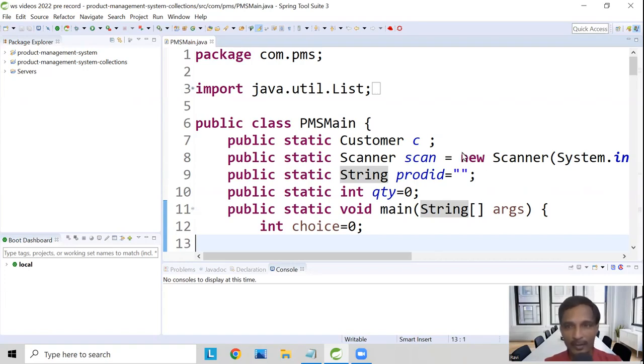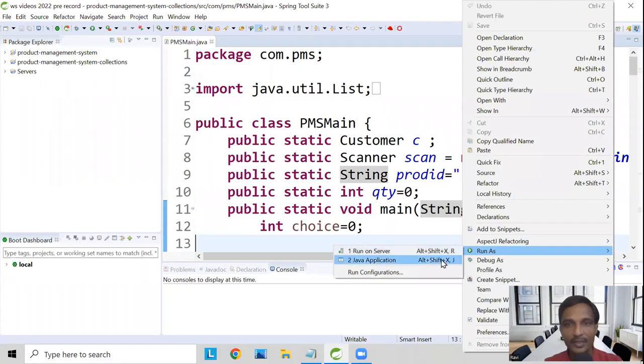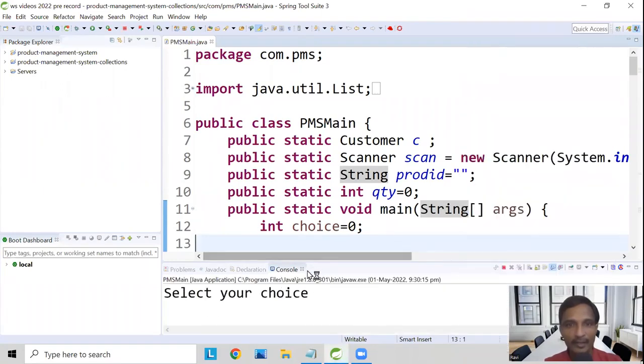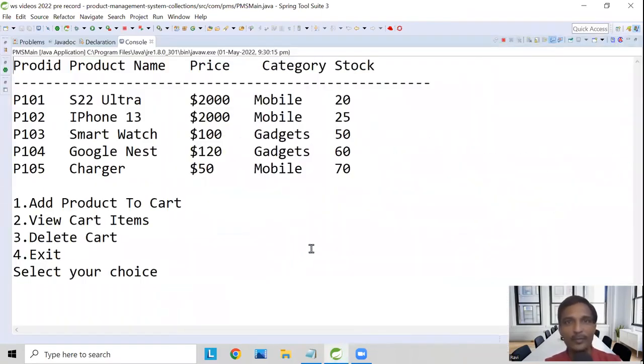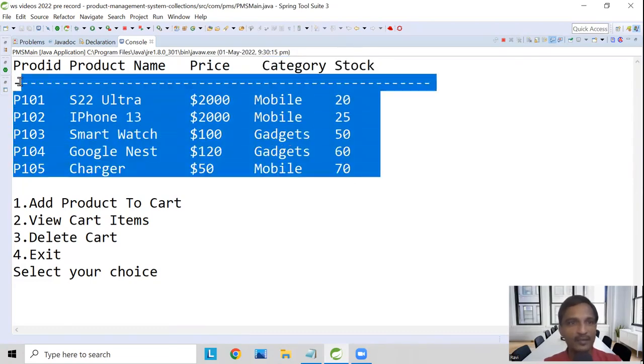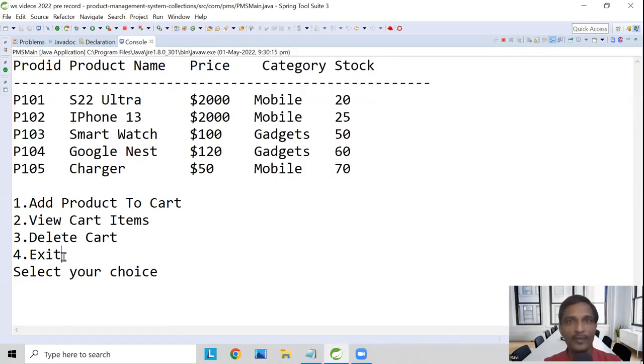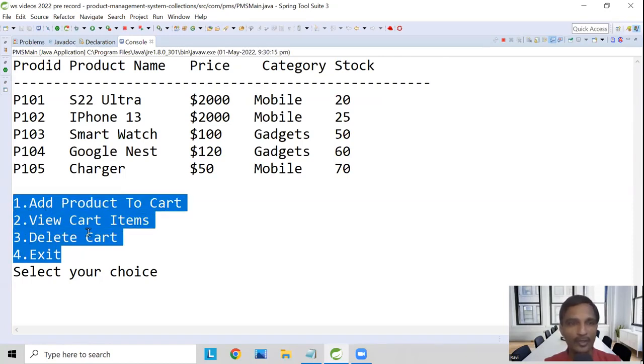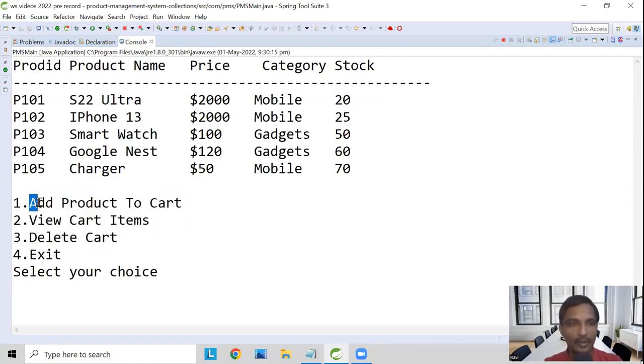So let me right click then run as Java application. When I run the application, we'll see a list of product details such as product ID, product name, price, category, and then stock. After the product list, we again have a menu from which we need to choose the correct option available. So here, first of all, I'm using the option add product to the cart.